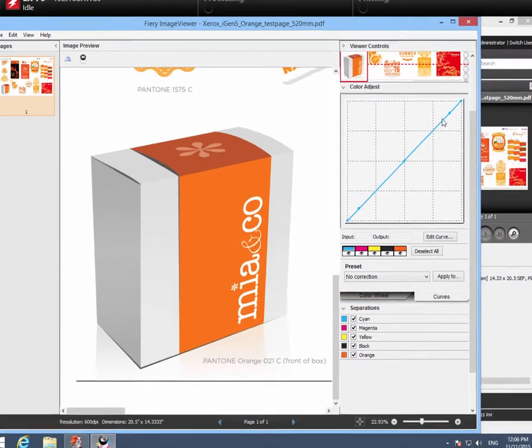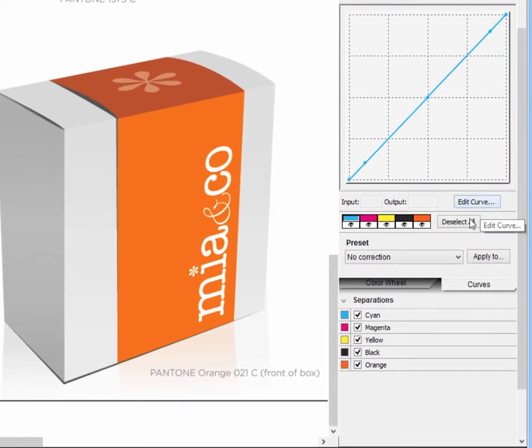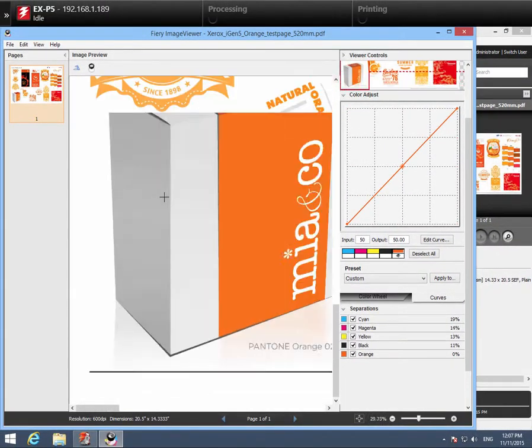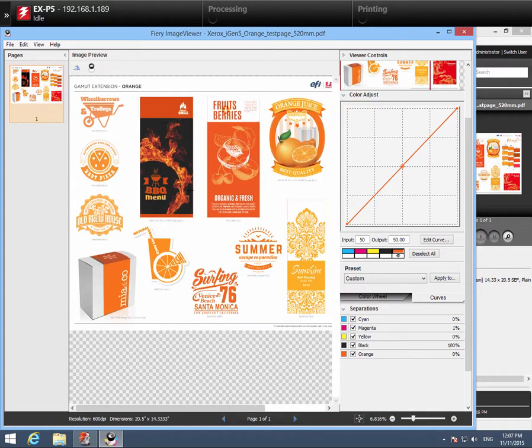Now we can do some color adjustments. First, I will just deselect all my curves, and now what I'm going to do is just create a little curve that will boost the orange, and zoom out a little bit here. Let me just zoom out, and what I'm going to do is boost the orange curve. You can see that. Now what I want to do is to be able to apply that curve in all my workflow capabilities of the Fiery.